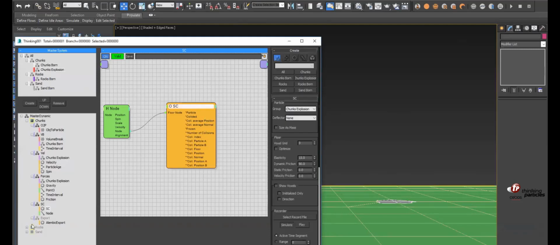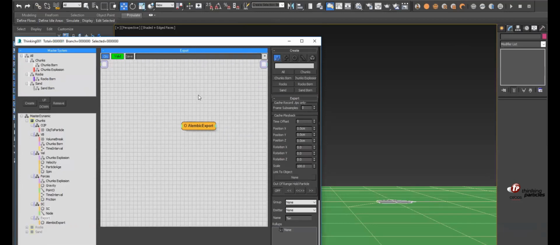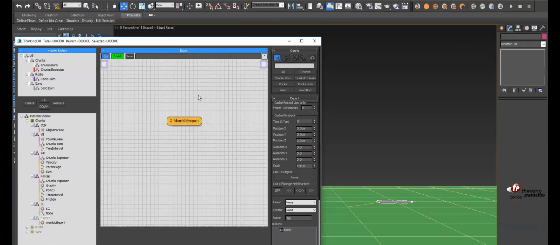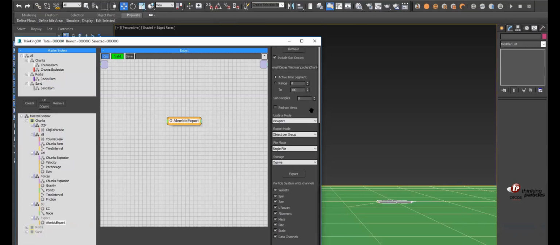And finally, I created the export, the Alembic Export node. And this is just as an example. I'm not using it really within the 3D Studio Max pipeline. But again, if you're taking this out to Maya, to Houdini, Katana, whatever, you may want to export an Alembic file. So again, this one is very powerful. You can export the geometry or just the particle system, velocities, the spin, etc., all the forces.